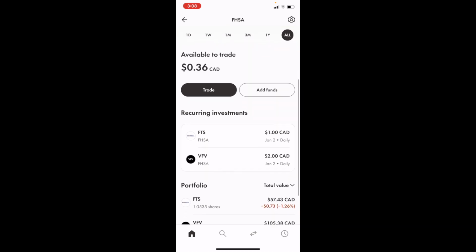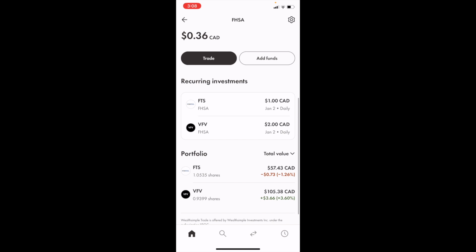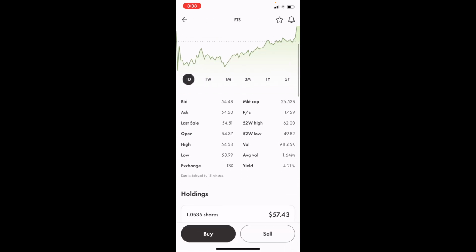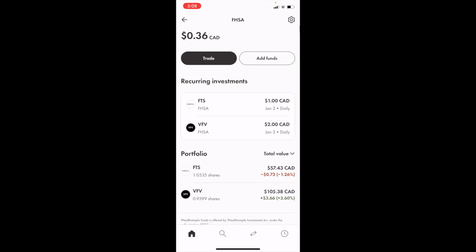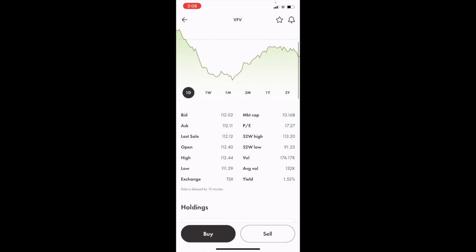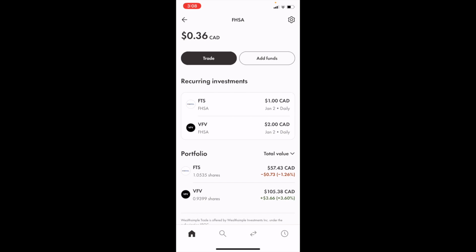But if you wanted to turn on, so let's just say these, for example, these stocks, if I were to go into Fortis right now and scroll down, there is a dividend yield of 4.21%. With VFV, there is a dividend yield of 1.52%. So both of these holdings actually do produce dividends, I believe, on a quarterly basis, if I'm not mistaken.